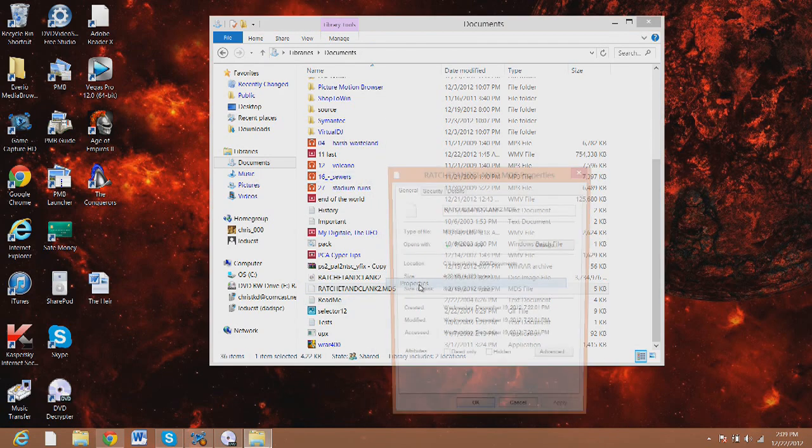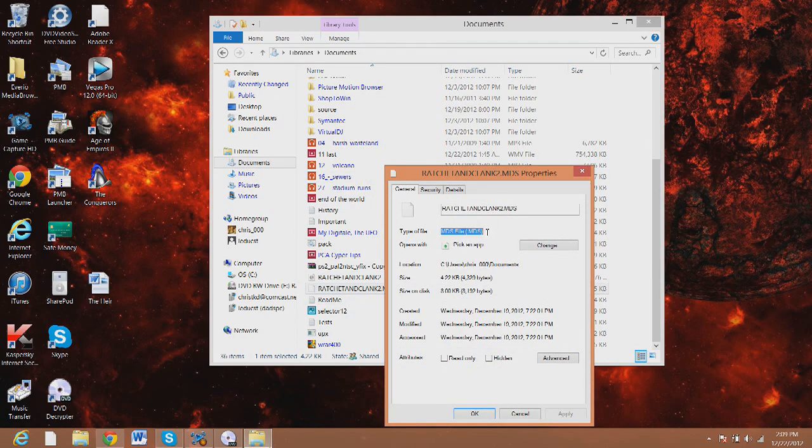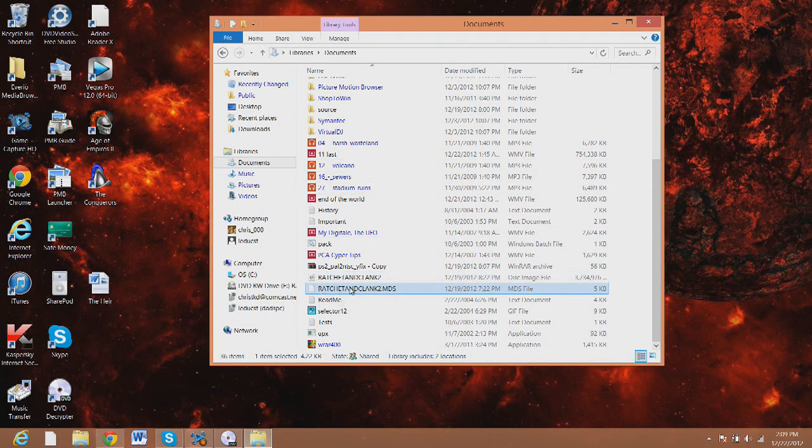Now, curious if I was to do this, what kind does it say it is? This is an MDS file. This is slightly different. This is related to it, but we'll go over that in the next section.